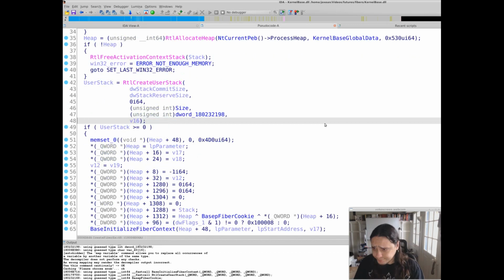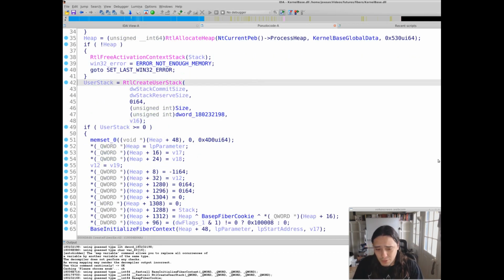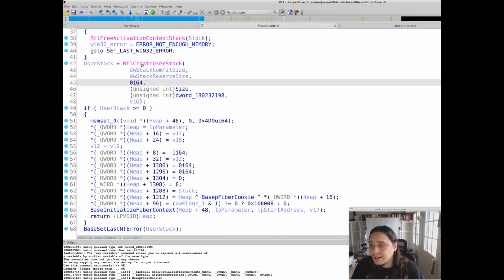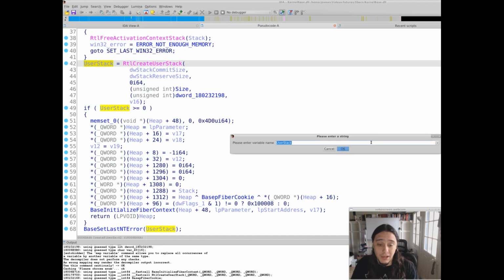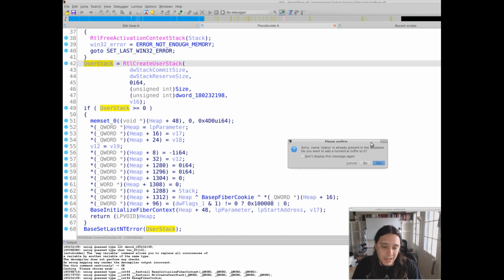Then we are going to keep renaming things and discovering things in this local function. The next one is RtlCreateUserStack. Most likely that return value is not a user stack but a status, so I'm going to rename it as status. Why do I know that it is most likely a status? Because most RTL functions actually return an NTSTATUS.